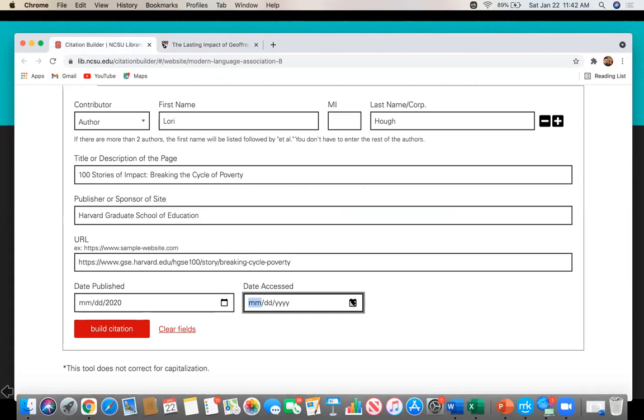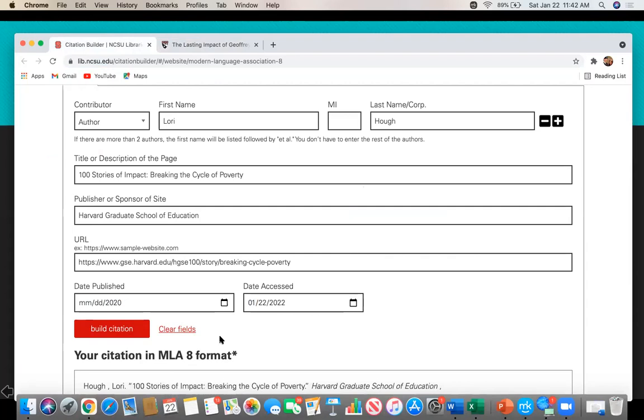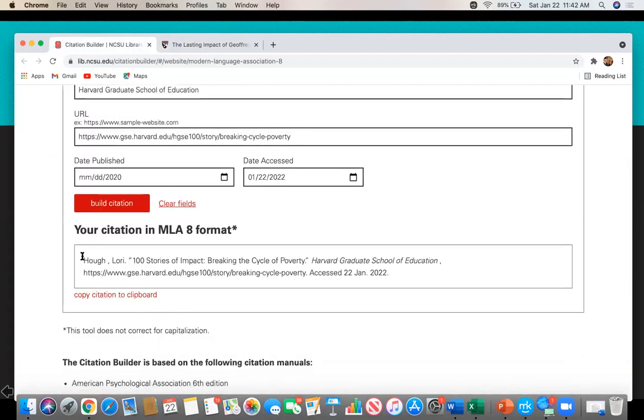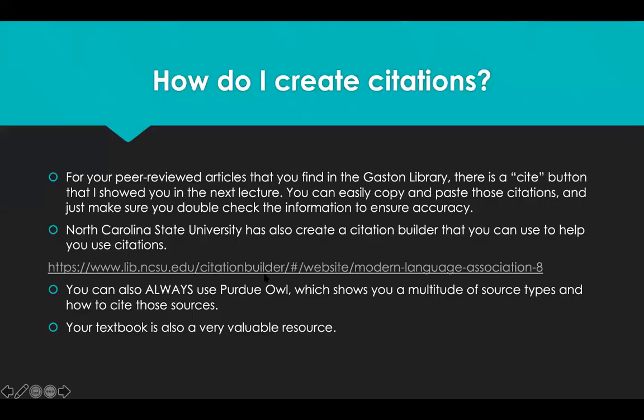And then the date accessed for me, that would be today. Then we're going to ask it to build a citation, and look there, it's already got everything for you. So all you would have to do is copy and paste and put that into your Word document. So again, I've put that for you here in this PowerPoint. I'll also do it in your weekly lecture notes, but I just wanted to walk through and show you what that would look like if you're outside of the Gaston Library.